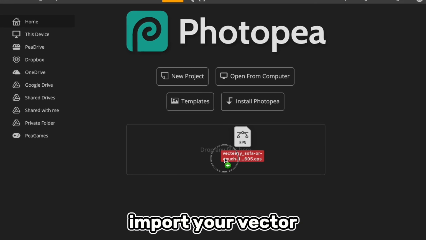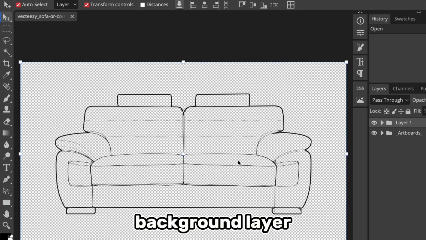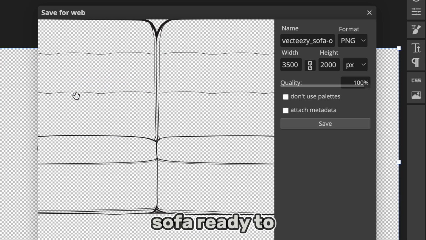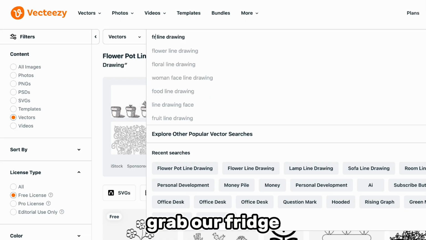Go ahead, import your vector file. Notice how it doesn't have a background layer? That's perfect. No need to mess with anything here, just export it as a PNG and boom, we've got our sofa ready to go. Next up, let's grab our fridge.